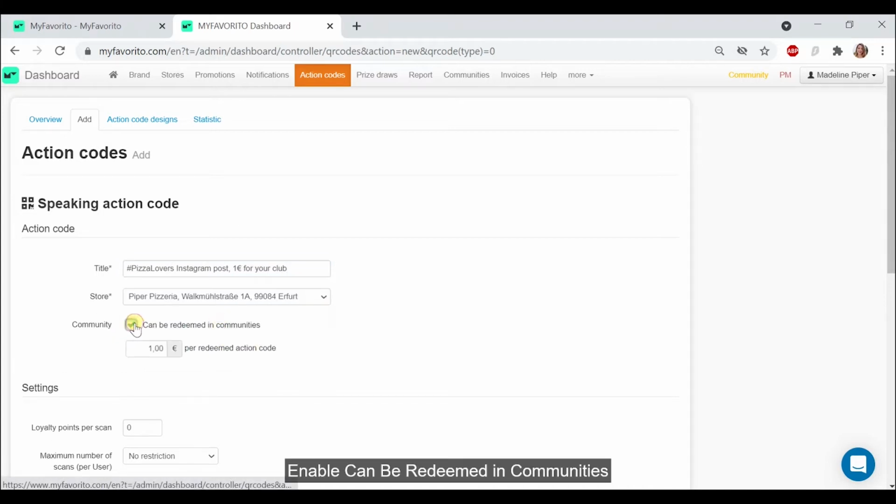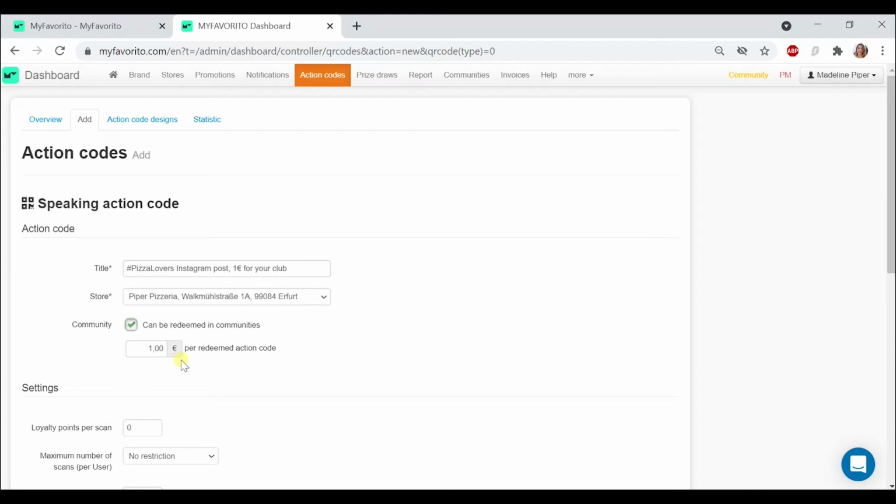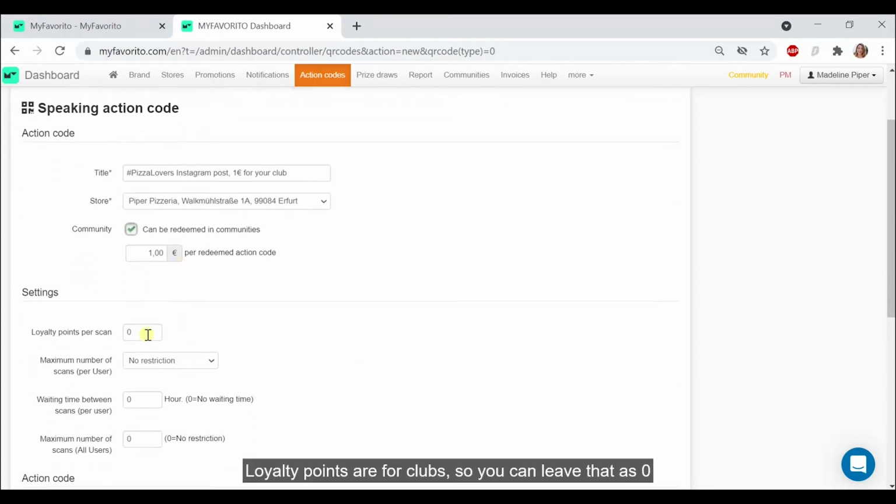Enable Can Be Redeemed in Communities, and then enter the amount you're going to send to the fan's favorite sports club when they redeem this promotion. In this example, it's €1. Loyalty points are for clubs, so you can leave that as 0.